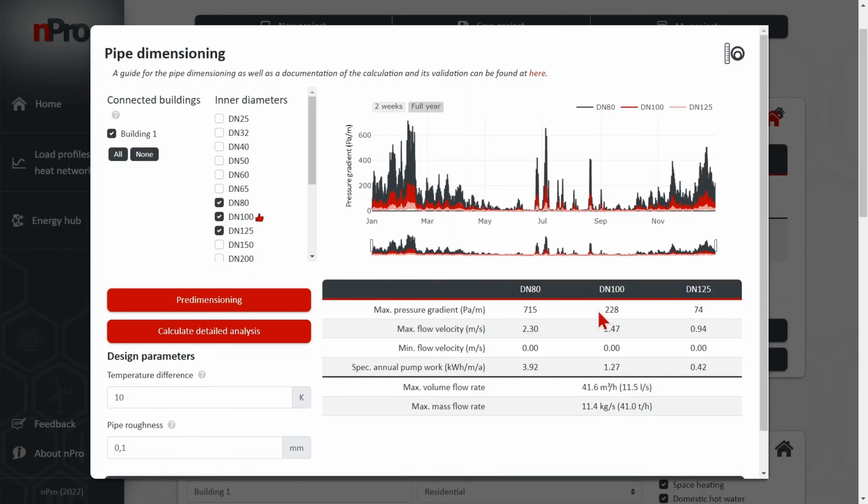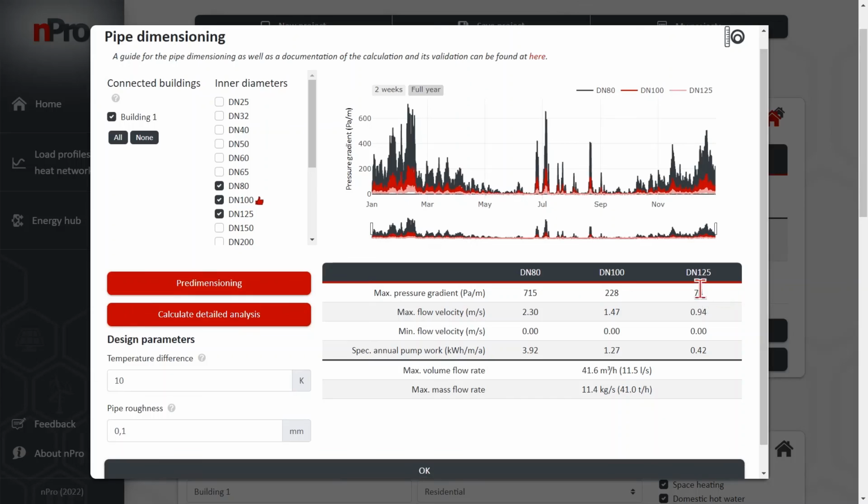And here in this table we have some KPIs. And we see that for DN100, we have a maximum pressure gradient of 228. So that looks pretty good for the sizing. If we want to be more on the safe side, then we could also use a DN125. Then we would have an even lower maximum pressure gradient.